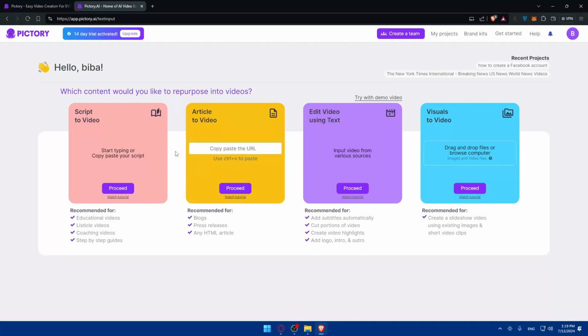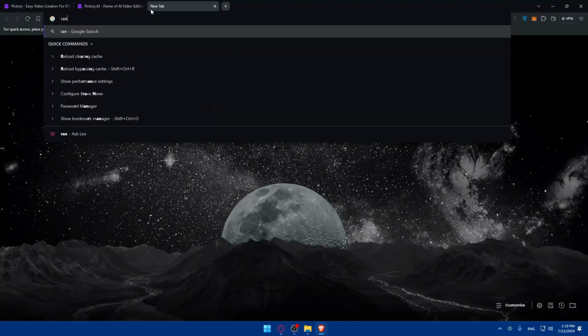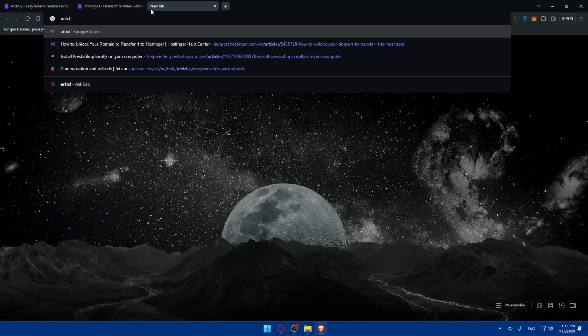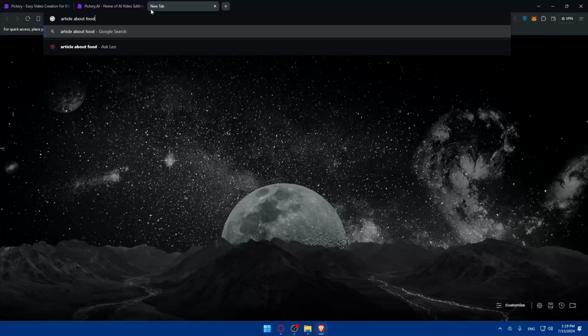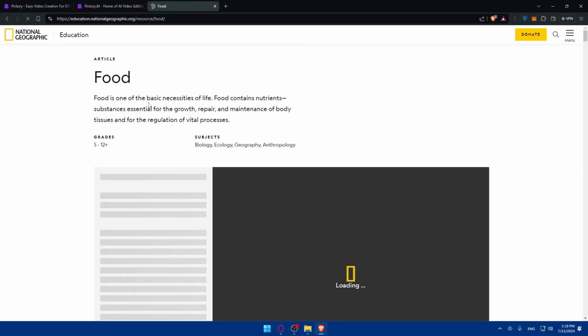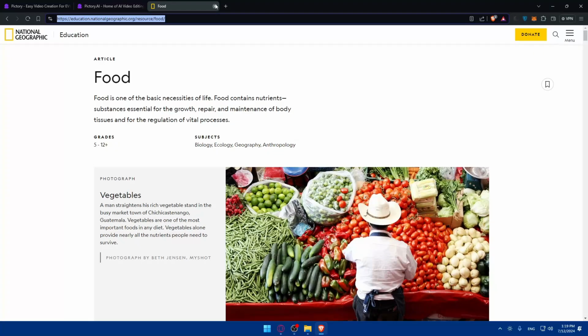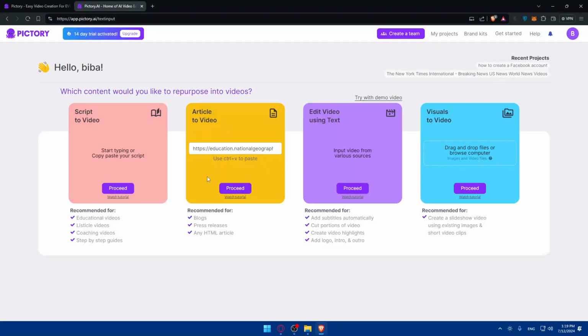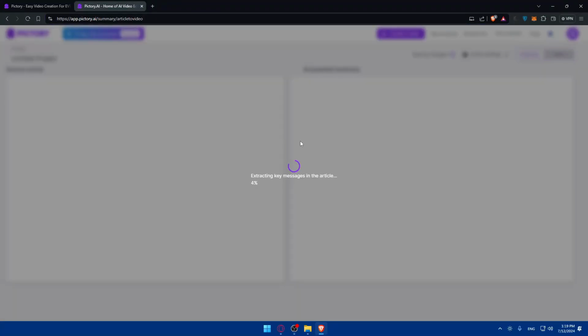So you have here four options to create a video. You can change a script to a video, an article to a video, edit video using text, or visuals to video, depending on whatever you want. As an example, I'll just use an article about food. I'll go and hit that link, paste that URL here, and click on proceed. As simple as that. And that's it.